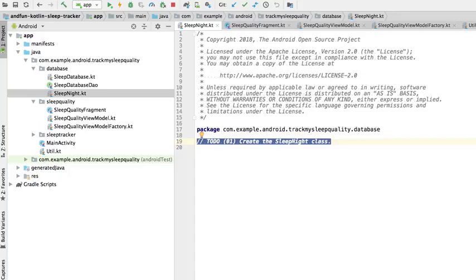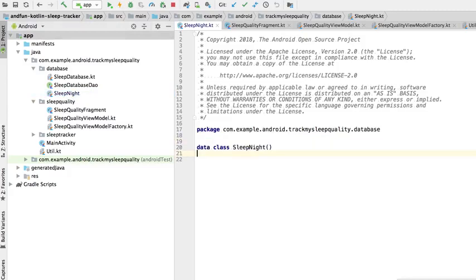Let's create a data class to define our sleep data entity. In the database package, open the sleep night file if it isn't already open. Inside, we define a data class and call it sleep night. We add a var parameter variable for the ID called night ID.